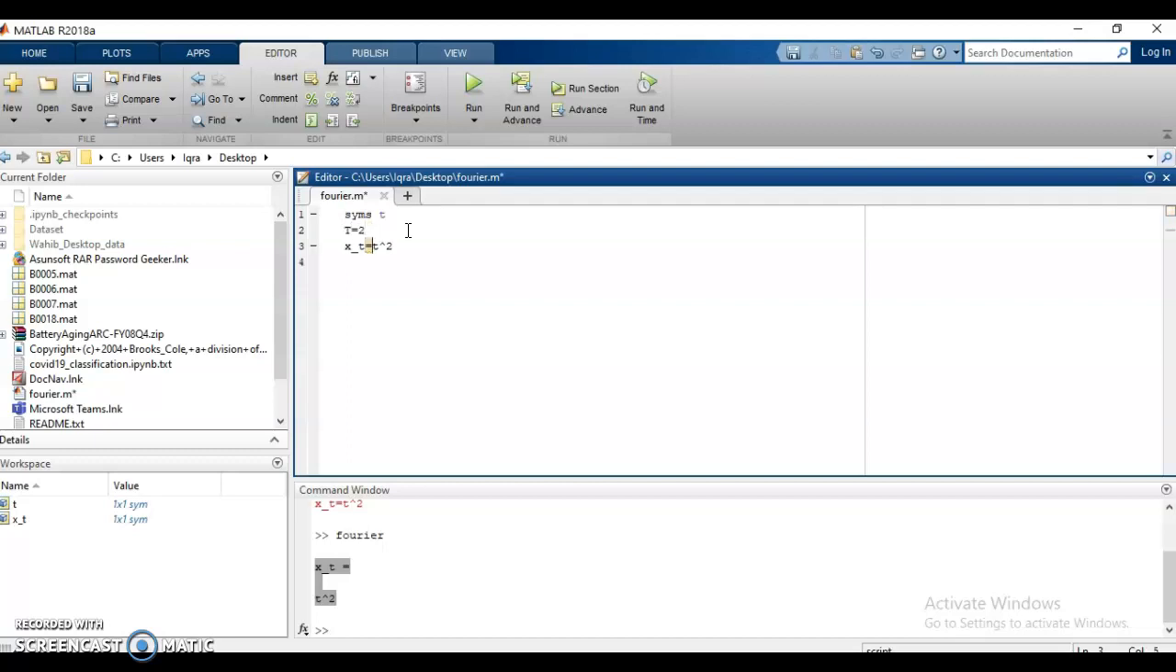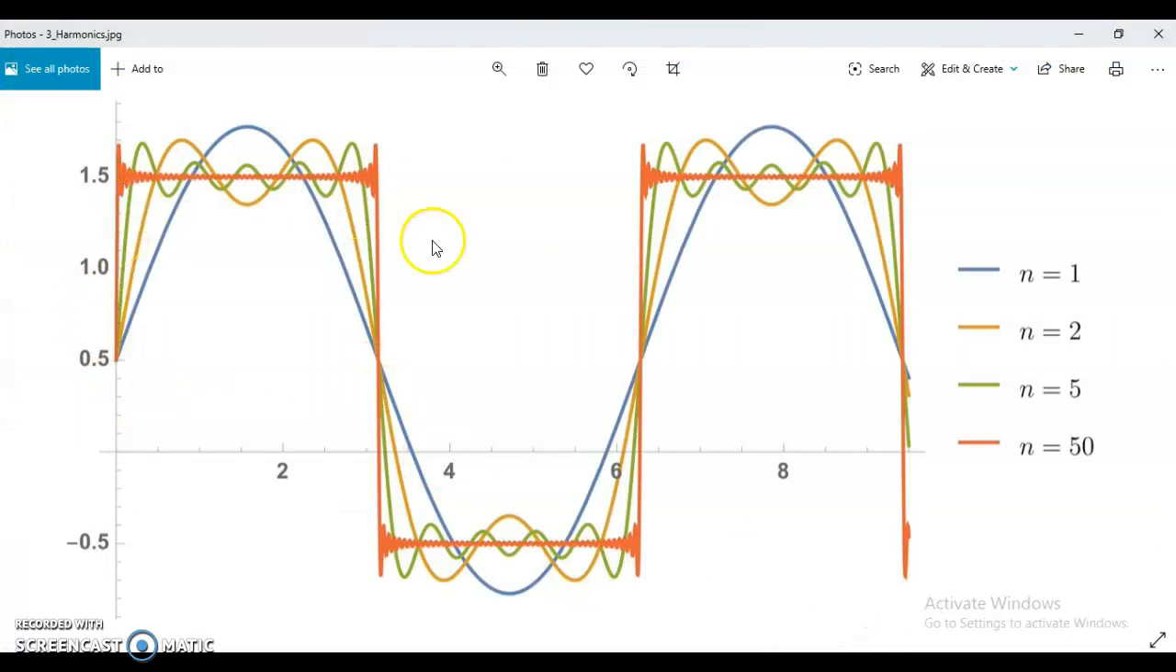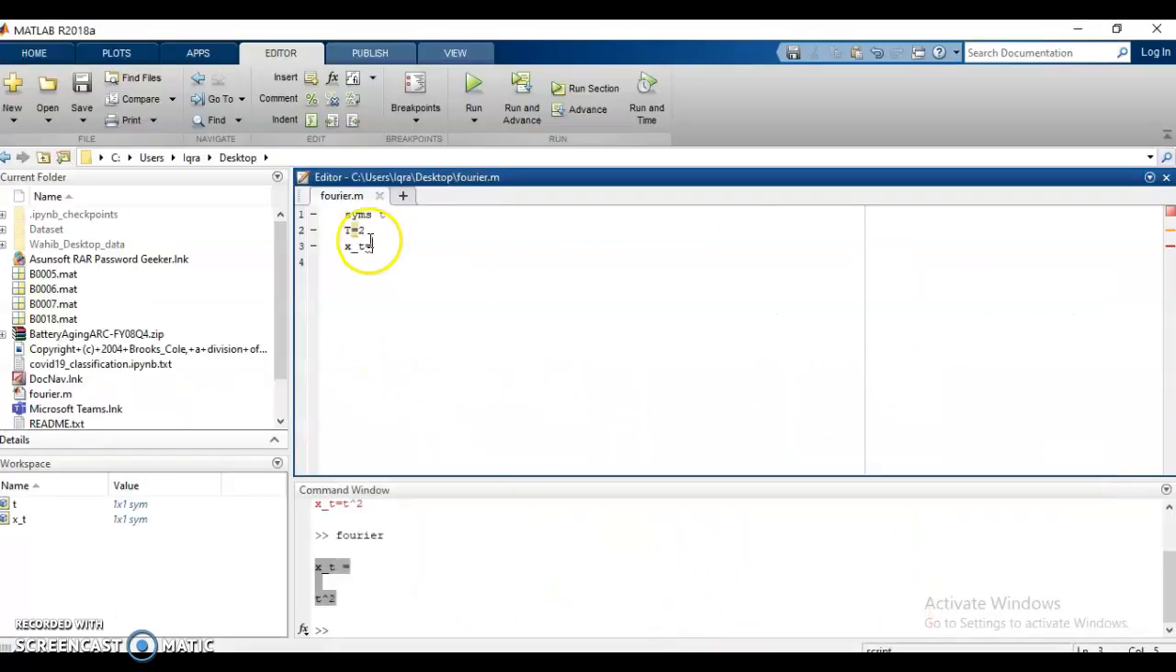Let's say the time period is 2, and instead of taking the signal t squared, let's make this signal using simply the Heaviside command. So basically it's Heaviside of t, u of t minus u of t minus 1, which will simply give me a signal that is a square wave.